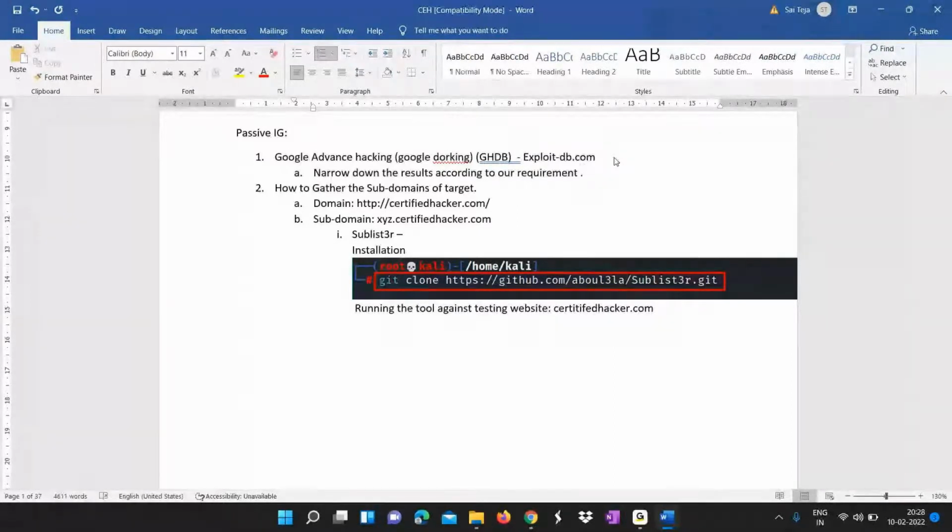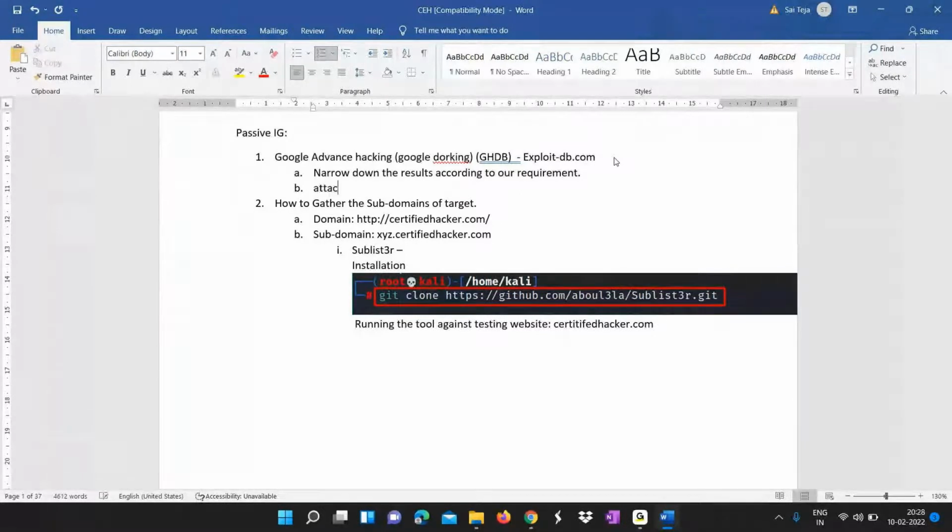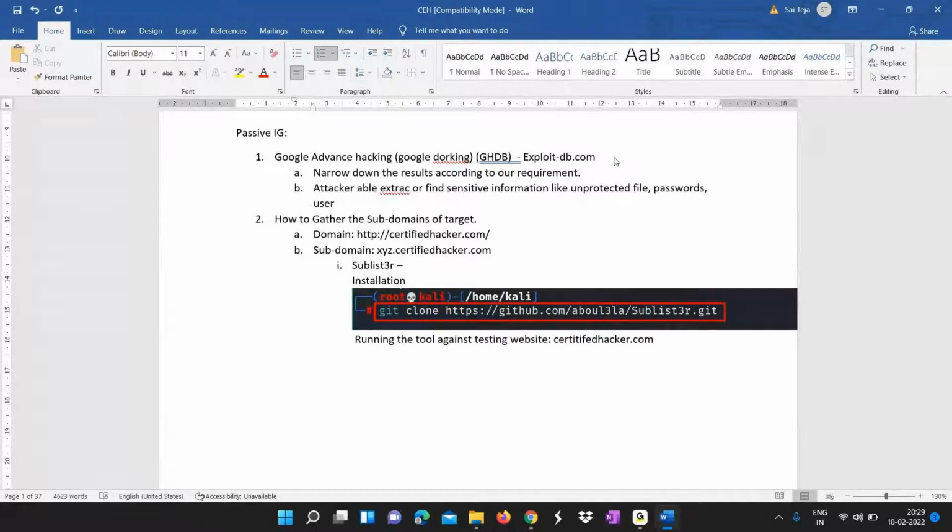And with the help of this Google Docs, attackers are able to extract, or I can say find, sensitive information like unprotected files, passwords, usernames, personal details like login pages. I mean to say sensitive pages, etc.